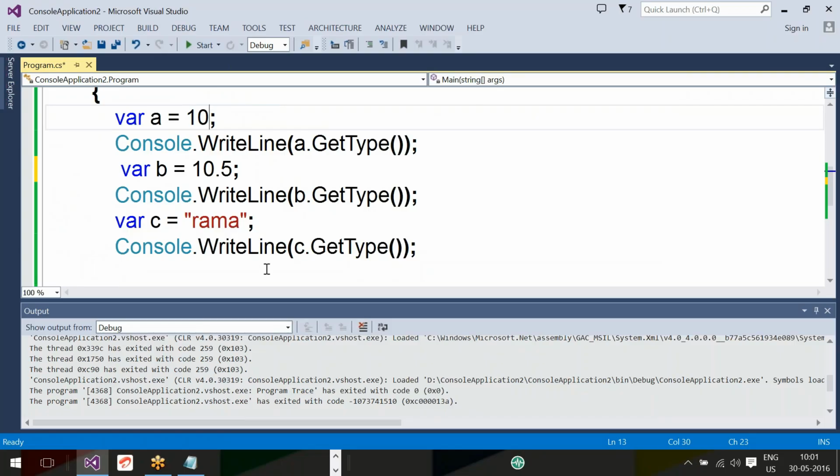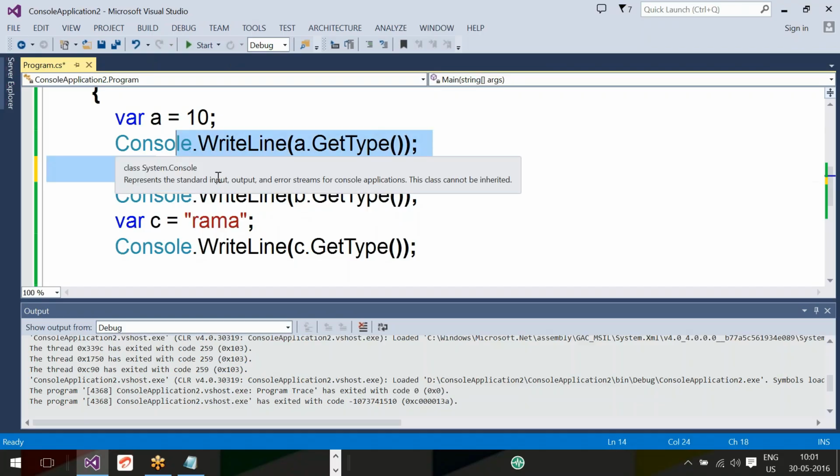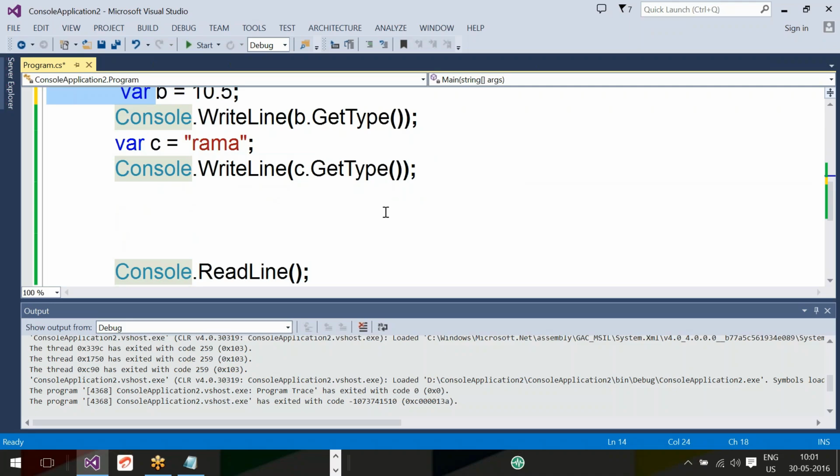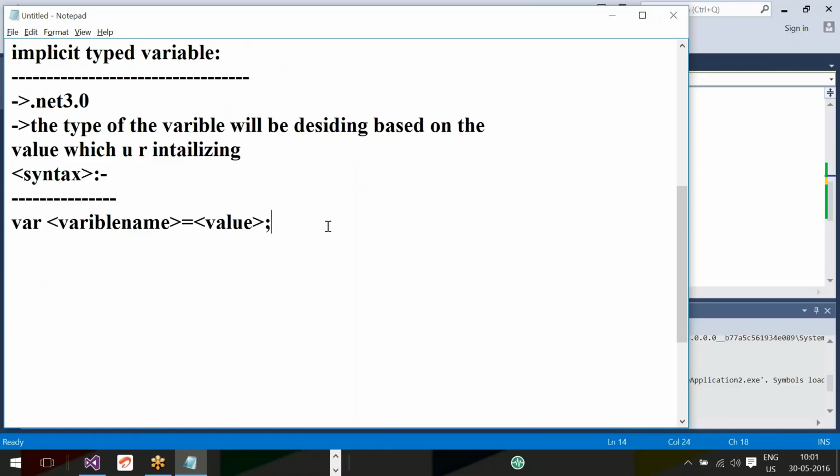Yes, sir. Next, why should it not be float, double or decimal, but it is treating as double? Because the floating data default type in C# is double. That's why 10.5 is a double. That's why b is acting like a double. Okay, that's it. So implicit typed variable means the type of the value will be decided at the time of initialization, based on the value which you are initializing.